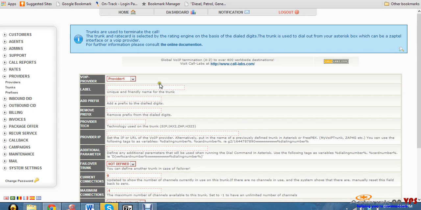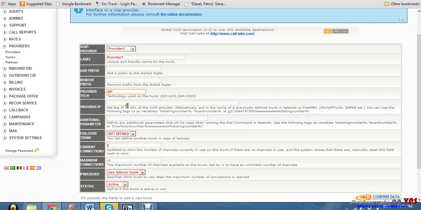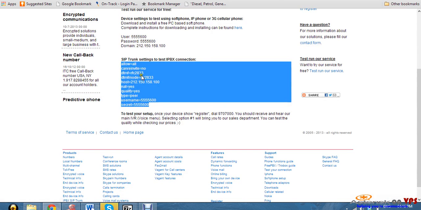So now when we create a trunk here, we just label it. You can label any name here. I'm going to just put it provider 1, but you can put any name here for the label. Then provider technology, it's SIP. If your provider is using IAX, you can just put IAX, right? Provider IP. Now, instead of putting an IP address, like here we saw that our IP address for this was this.